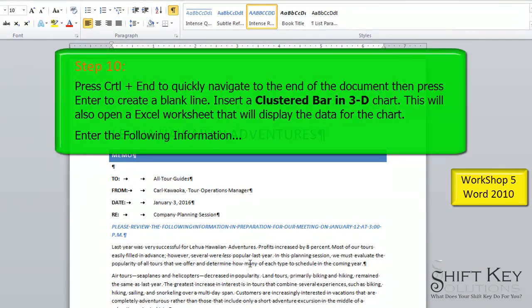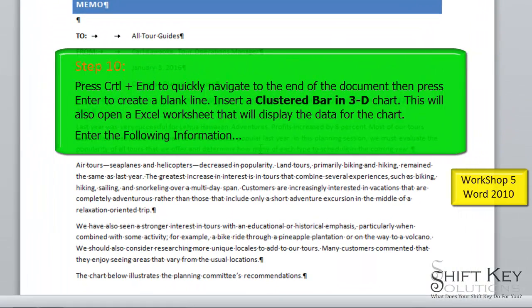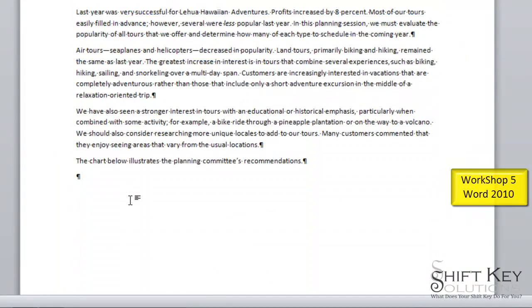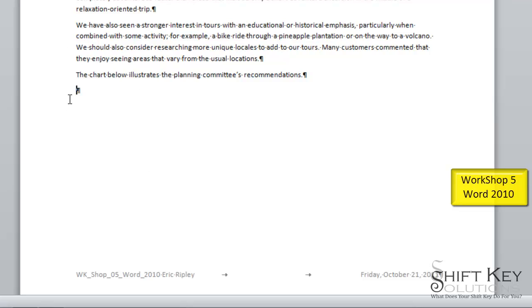Step 10 tells us to press Control End on our keyboard. So I'm going to press Control End. That takes my insertion point to the end of my document, and I'm going to press Enter one time. And when I do, I create a blank paragraph down there. Well, from here, I want to insert a clustered bar 3D chart.